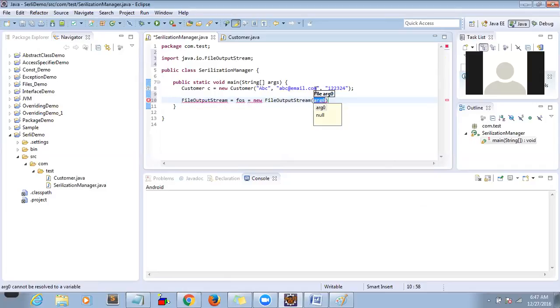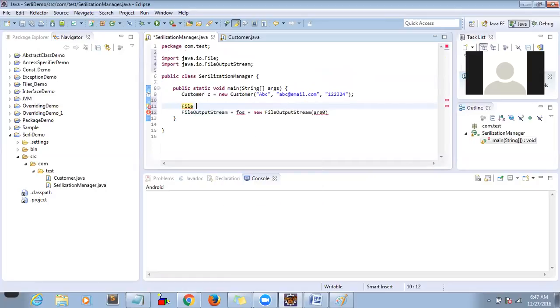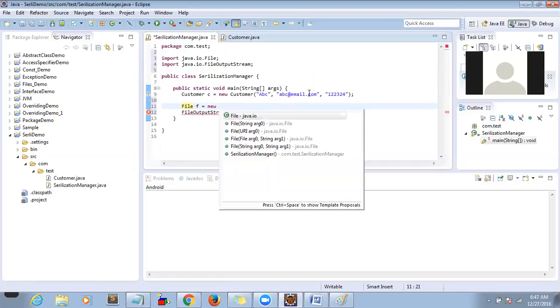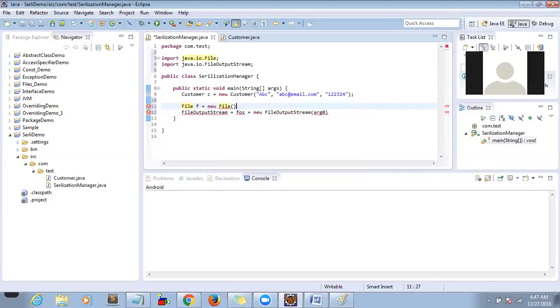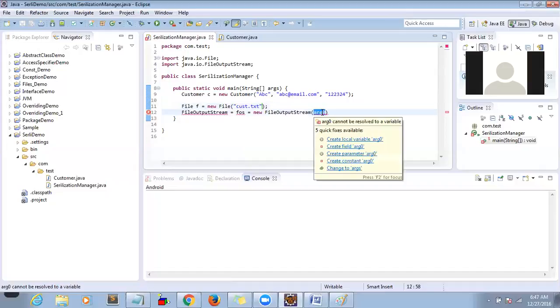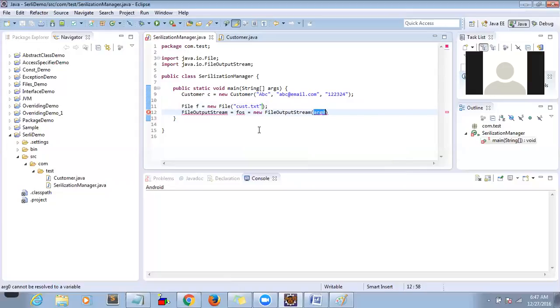And here you need to give some file name. So I want to write this data into a file. So FileOutputStream fos equal to new FileOutputStream customer.txt. So I'm trying to save this customer object into the customer text file. There is a line error, it should be one equals. Correct. Okay, so now it is gone.